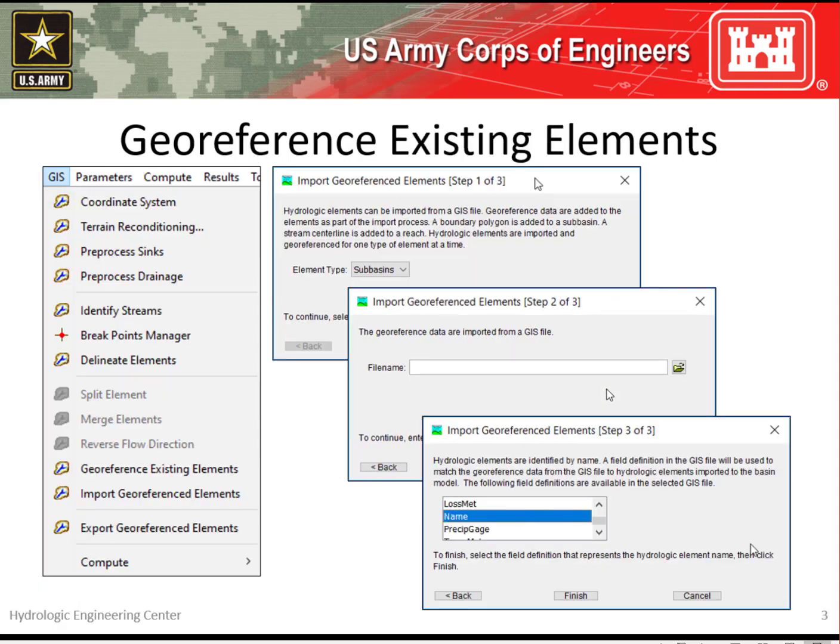We have tools that are available from the GIS menu right here. There are two that we're going to talk about in this video. The first one is Georeference Existing Elements. So I have existing subbasins and reaches and junctions, reservoirs, you name it. Those elements are in the basin model, and they have not been georeferenced.